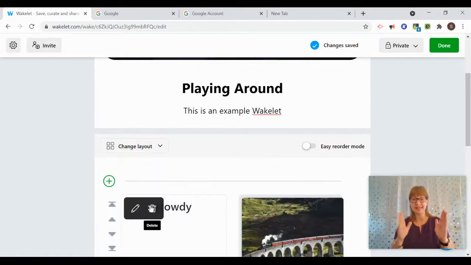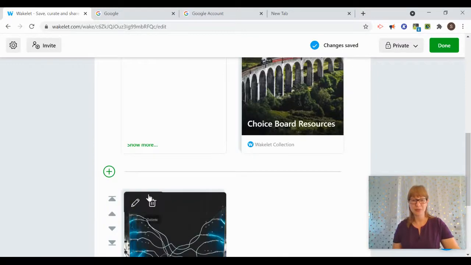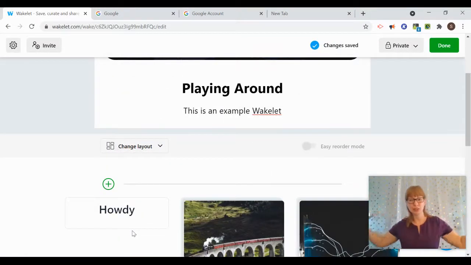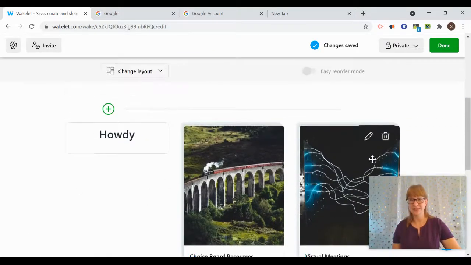Grid view is that side by side. So we have this howdy next to our choice board. And of course, the mood board is just this huge, we've got all this space to move these resources around.